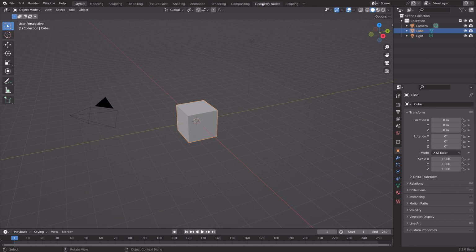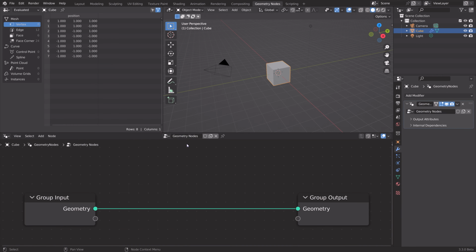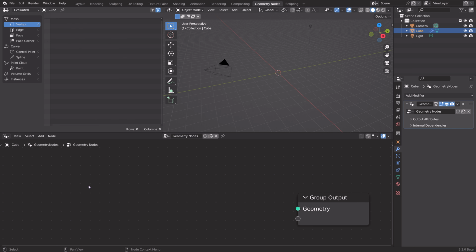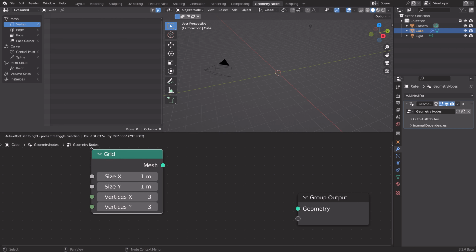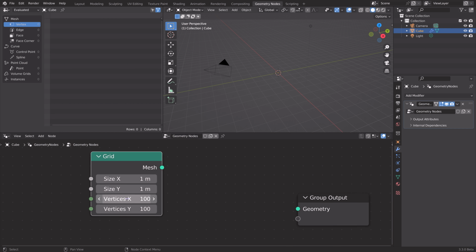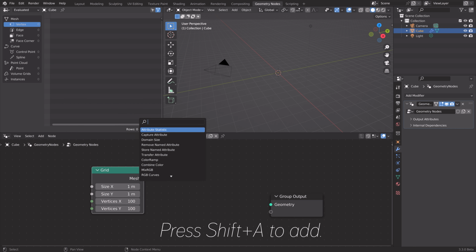Okay, so we start off with the geometry nodes workspace, new, press X to delete the group inputs, press Shift A, and let's add a grid. Then set the number of vertices on the X and Y axis to 100, and then press Shift A.